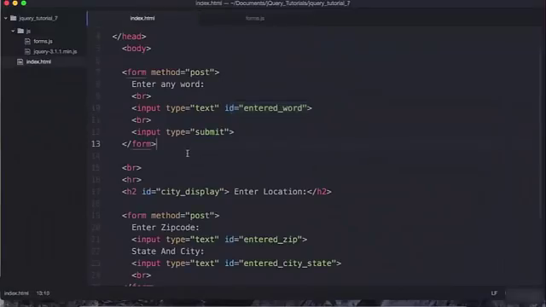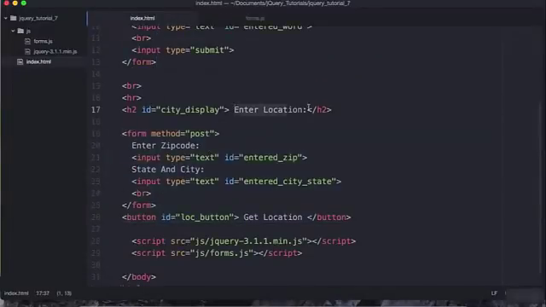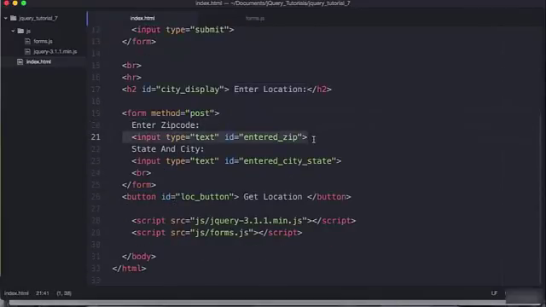Now that second form is down here, and it's following this text, enter location, which you saw. So after this text, we have this other form. The first text box is right here, where we're going to enter the zip code, and then the second text box is here, where I want the city and state to be displayed. And that's going to happen when the user clicks on this get location button.